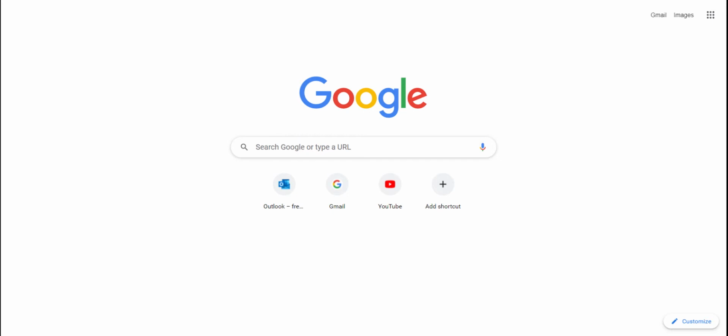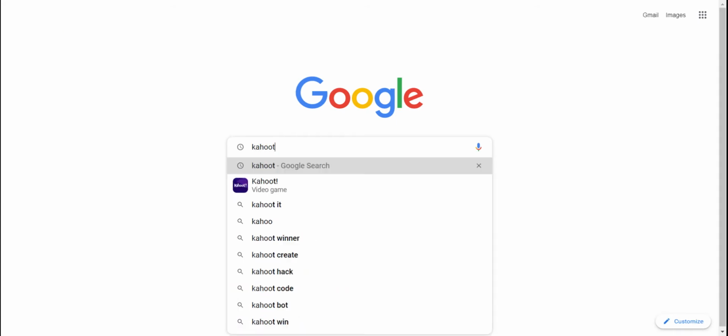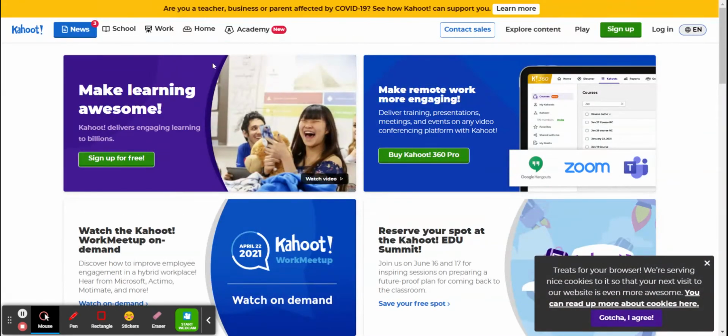Now, to create a Kahoot game, you're first going to go to Kahoot, so you're going to search in your search bar, and you're going to click the first link. It's going to take you to this page, and you're going to click sign up if you do not have an account. If you do have an account like I do, you're going to click login. So I'm just going to click login.